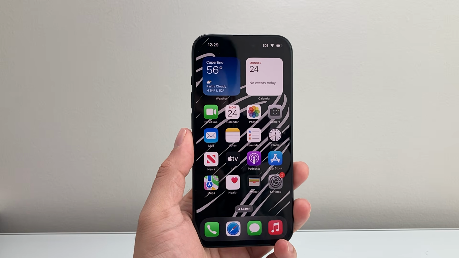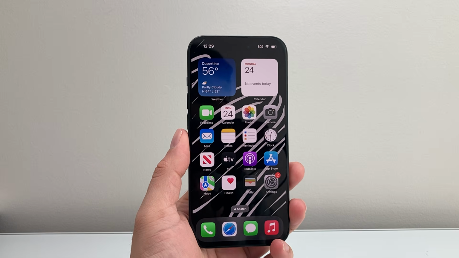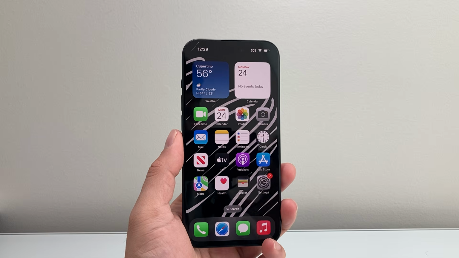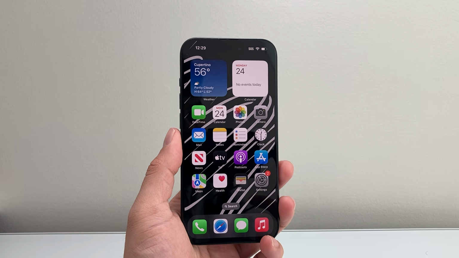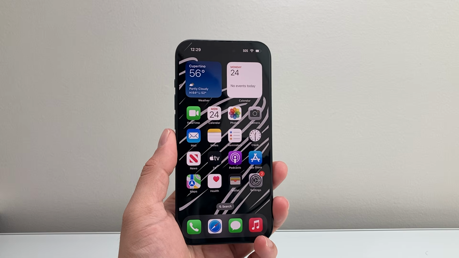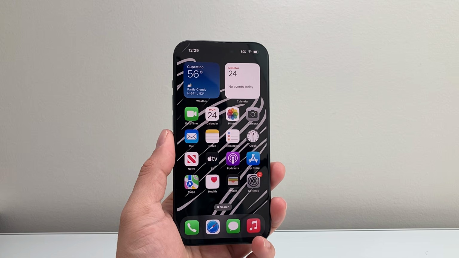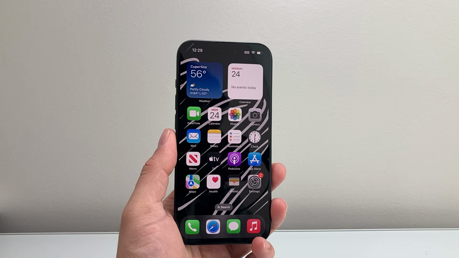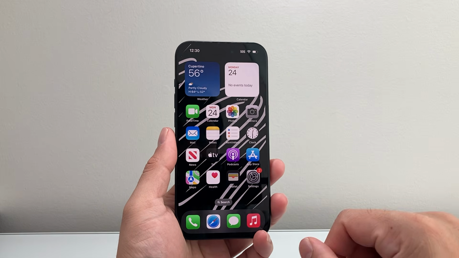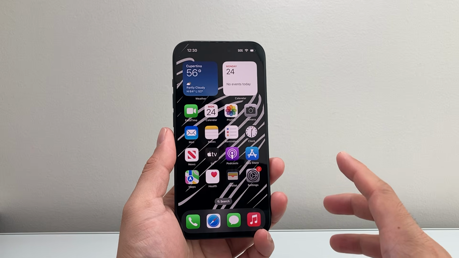In today's video, I'm going to show you how to turn on satellite on your iPhone. So let's get started. Now, the satellite feature is available with the newer iPhone 14 or anything newer than that on the latest iOS 18 update. So if you don't have a newer phone like the iPhone 14 or newer, you will not have this ability. Now, if you do have it, this is how you can access and turn on satellite.